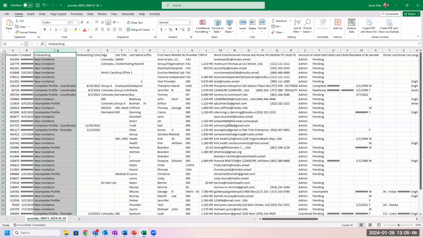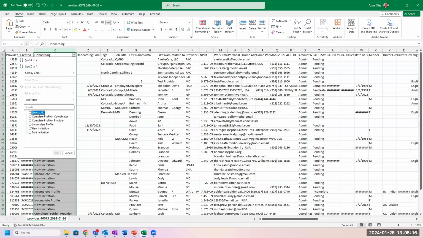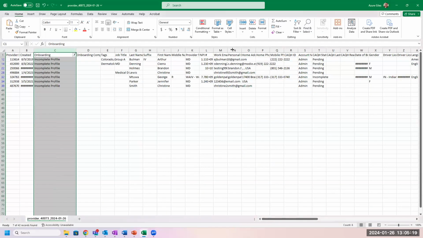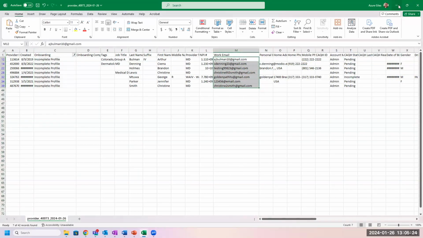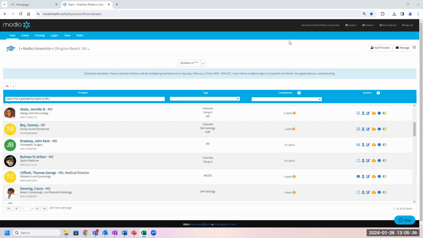It can be so handy to throw a filter on these columns right here, especially this one. I'll throw a filter on it, and then I could narrow it down to maybe everybody that's got that incomplete profile. And then, for instance, I'll grab all the emails here that are the work emails, put that on a BCC email out, and just remind everybody, hey, I really need you to complete your profile so we can get those missing items handled. It's a great way to keep on track of those onboarding profiles.